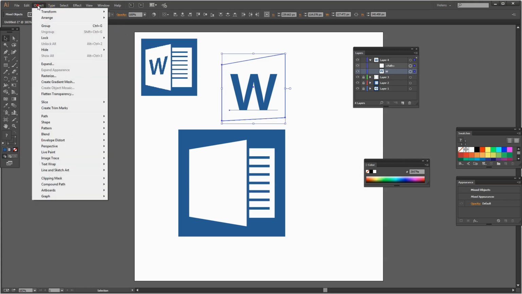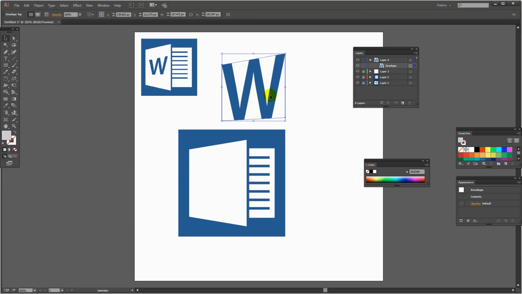And then you'll choose Object, Envelope, Distort, Make with Top Object. And what we're saying to Illustrator is go and take the bottom shape and just warp it to be the same look and same shape as the top object. So I'm going to click Make with Top Object. And here's our letter W.